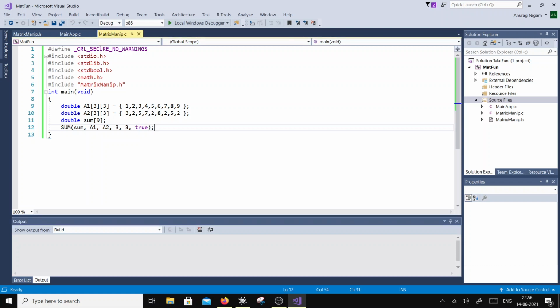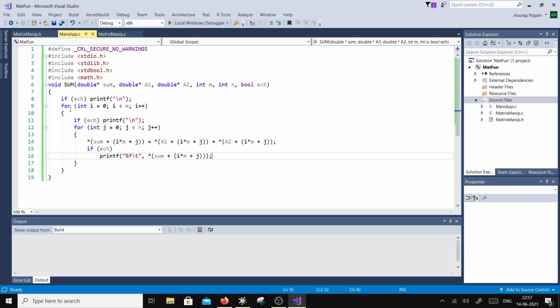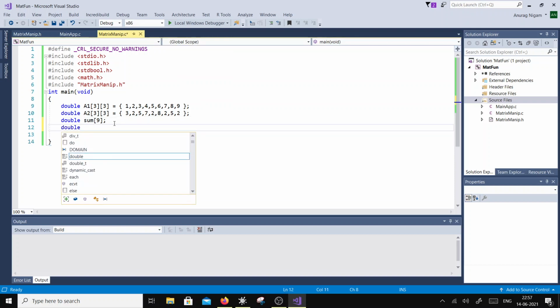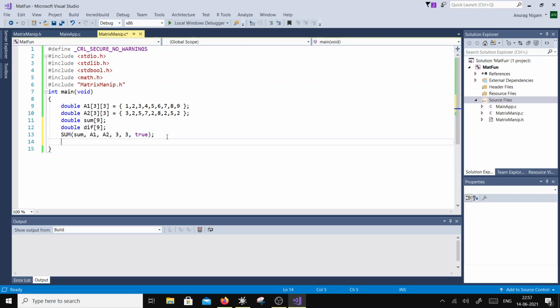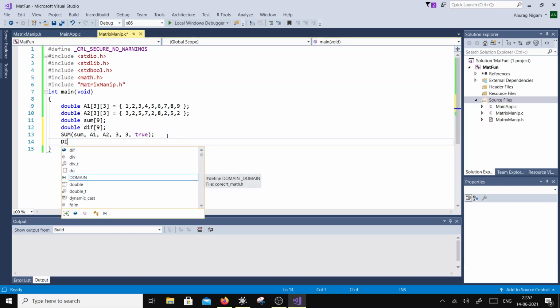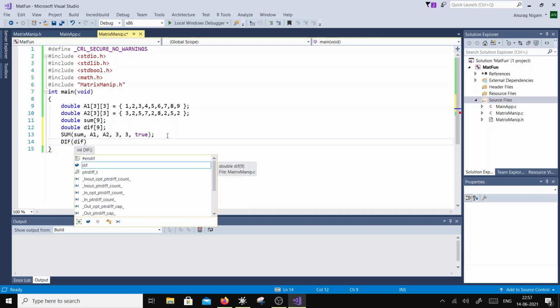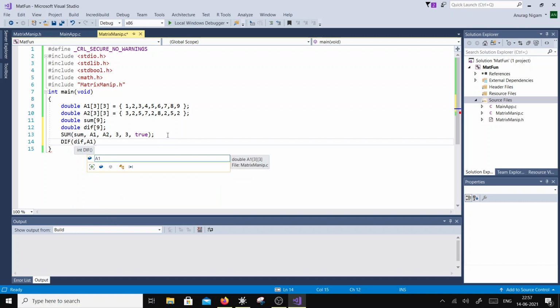Now what I can do is convert this into a difference. So I can go here and add another matrix for the result, which again has the 9 members only, right? And here I am going to say diff, and here I'm going to receive the results in diff, comma a1, comma a2, comma 3, comma 3, comma true. Okay, so that would be the difference.